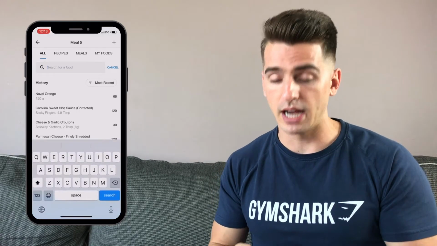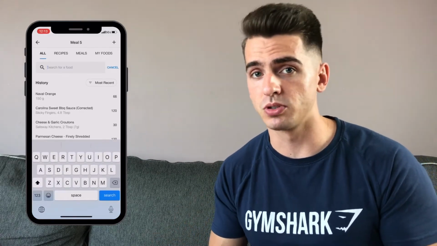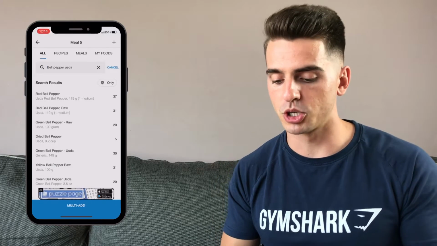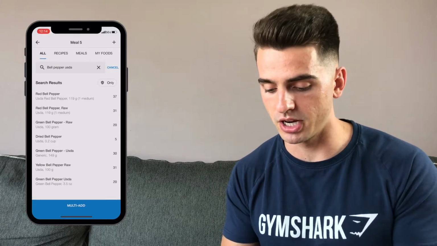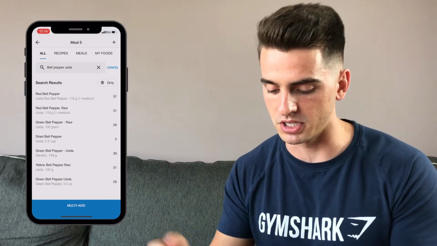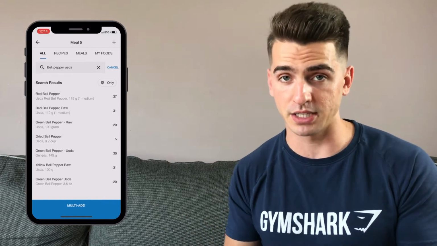Something else I want to show you guys is that typically when I'm tracking fruits and vegetables, I'll search USDA with it. So we've searched bell pepper, USDA, and you can see there are a bunch of different options here. They're all relatively similar, but another feature that I wanted to show you guys is this multi-add feature.